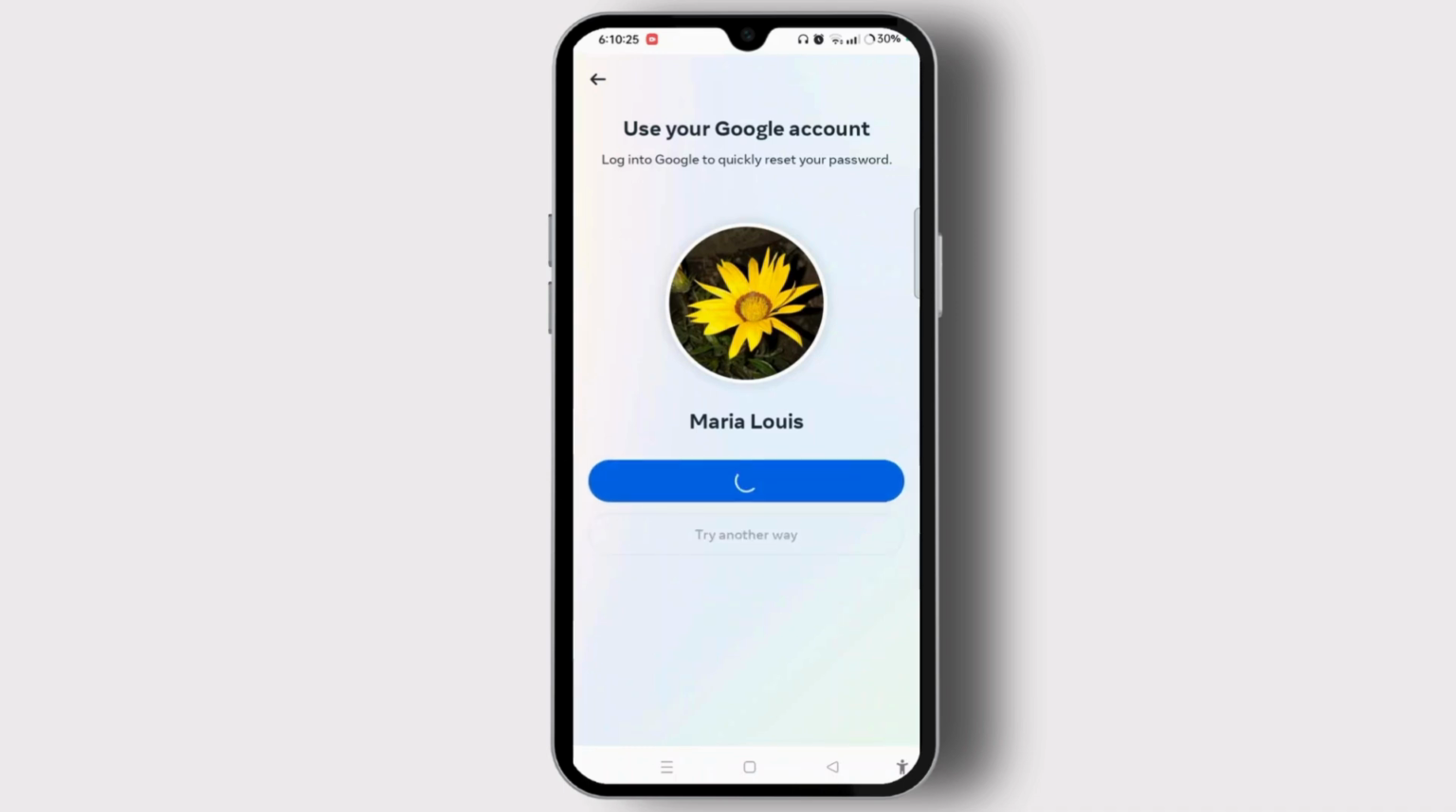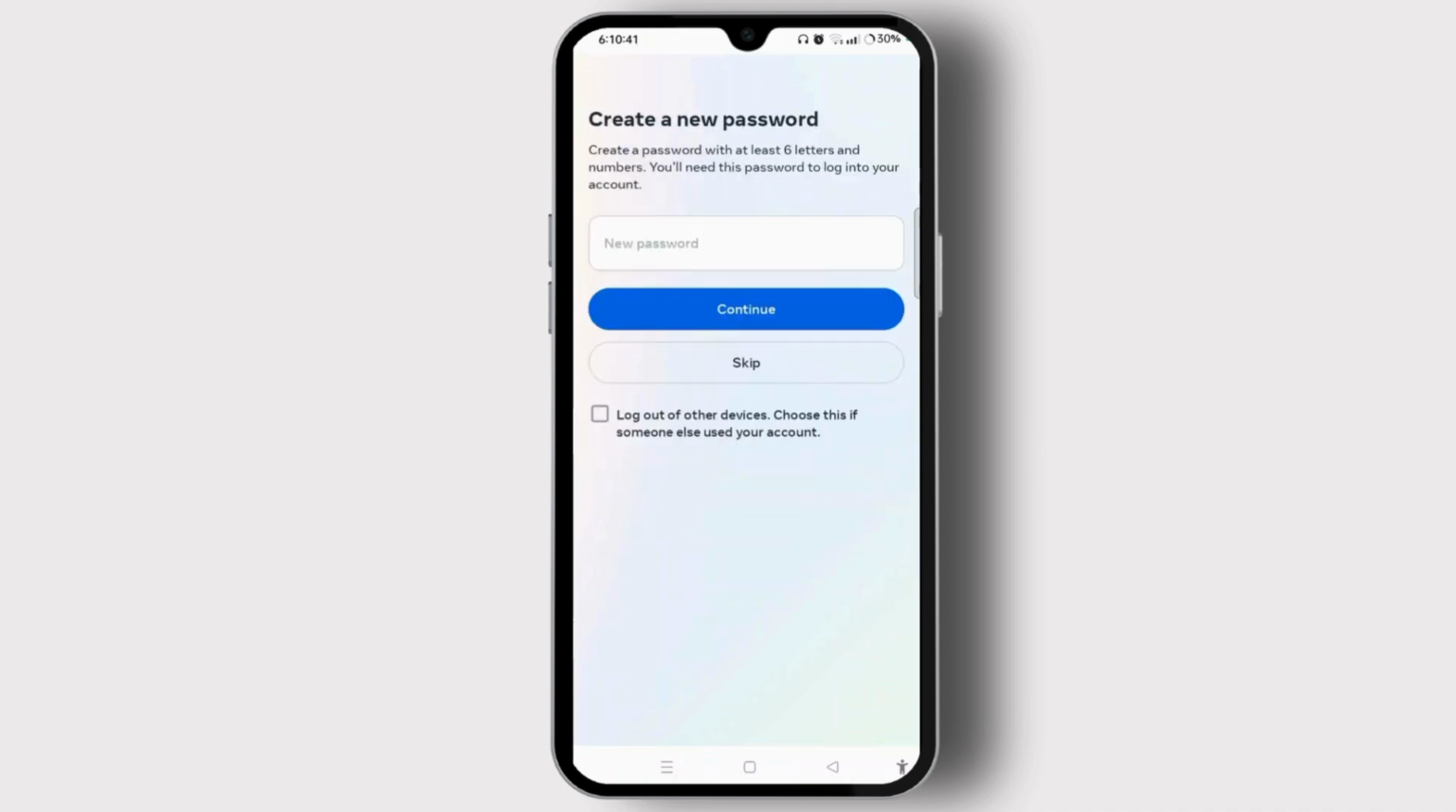So let's tap continue, and then you need to create a new password, or you can tap on the skip button. So let's enter a new password here. Once done, tap on the continue button. Before that, if you wish to log out of all the devices, check mark the box and then tap continue button. You have to wait for a few moments.